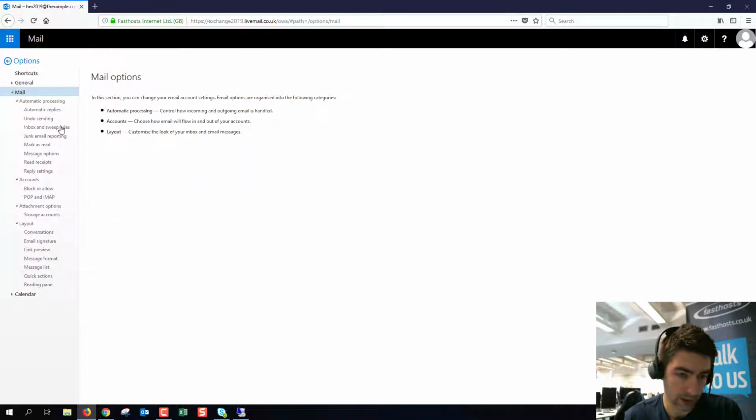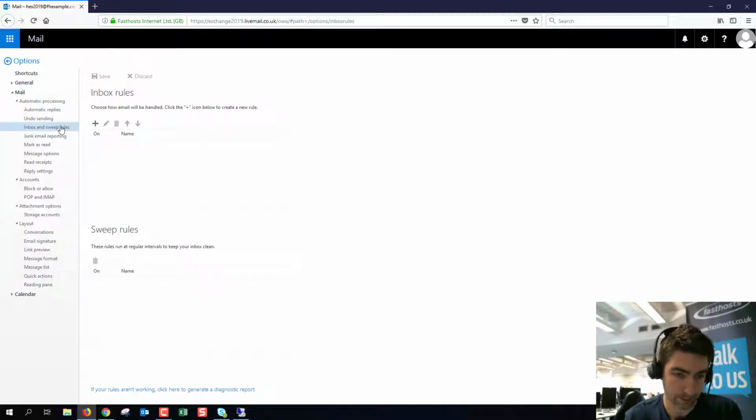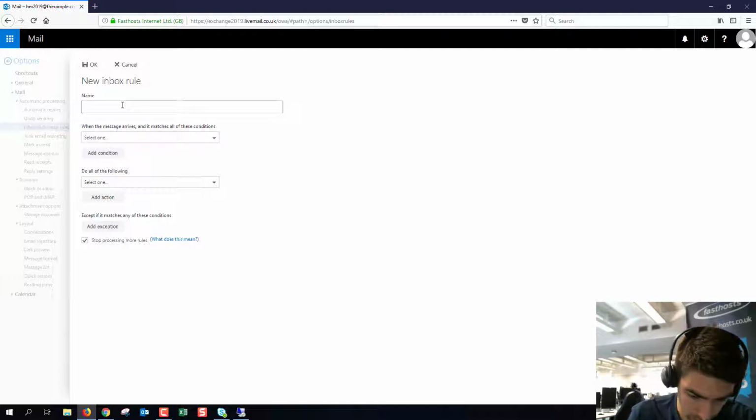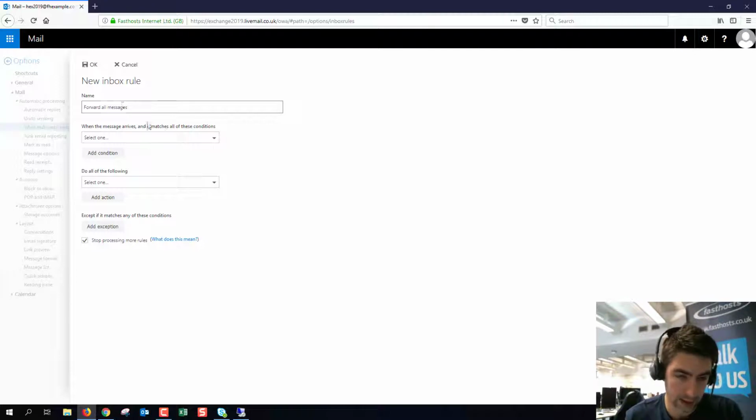From here, we're going to go to inbox and sweep rules, and that's under the mail section if it's not expanded. And at the moment, there's no rules here as we can see, and we're just going to go ahead and press add. Give it a rule name, so forward all messages, just so we know what it is later.